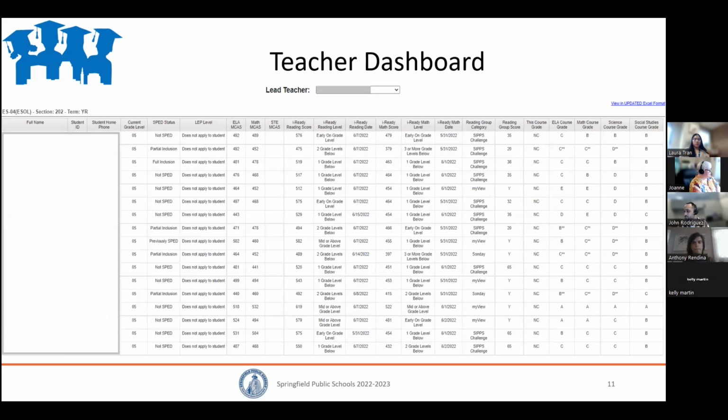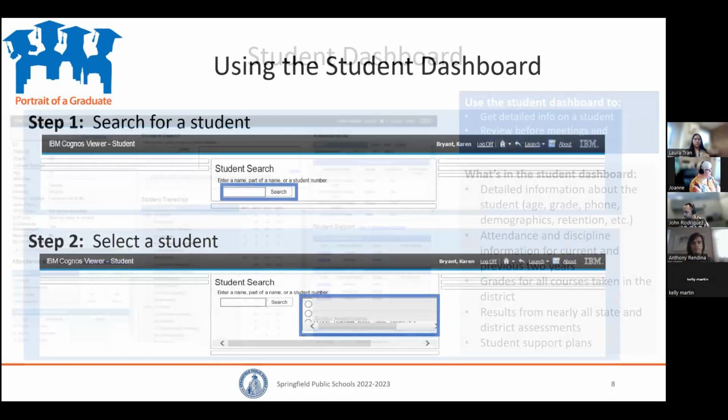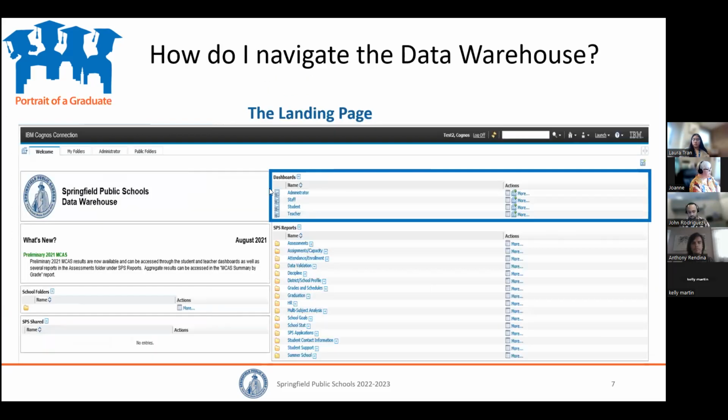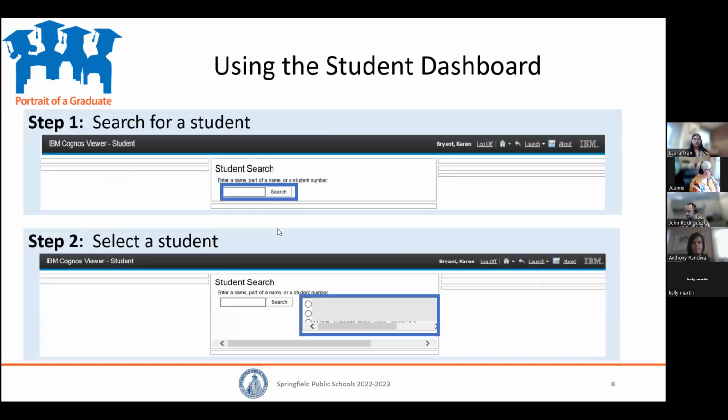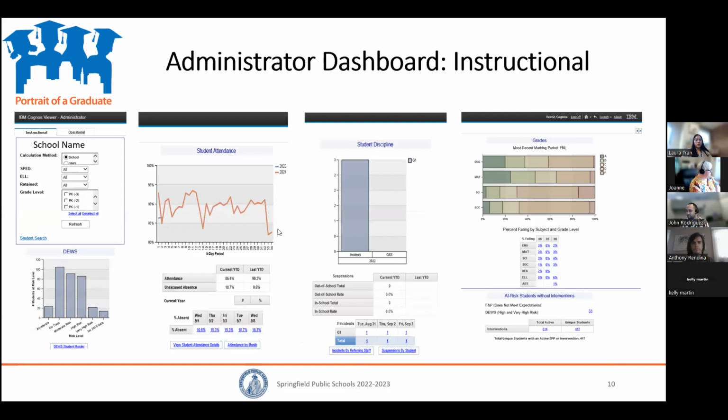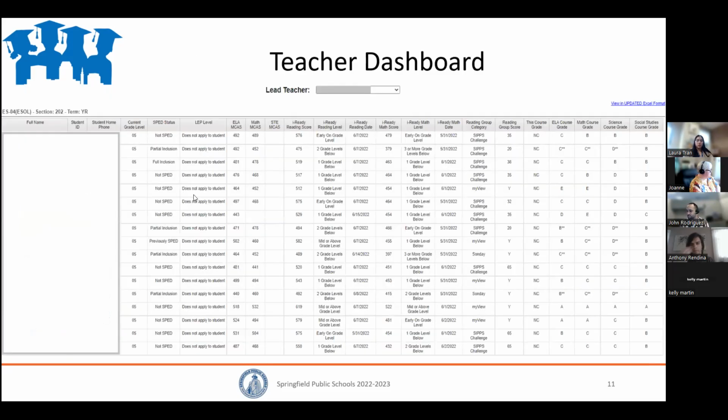Next, we're going to look at the teacher dashboard. If you're a teacher and you clicked on teacher from the landing page, you get a list of your current students grouped by the course you teach. If you're an elementary homeroom teacher, you'd have a bunch of sections with the same number of students. But what it provides is all the students in that course, and a bunch of data on those students all in one place.